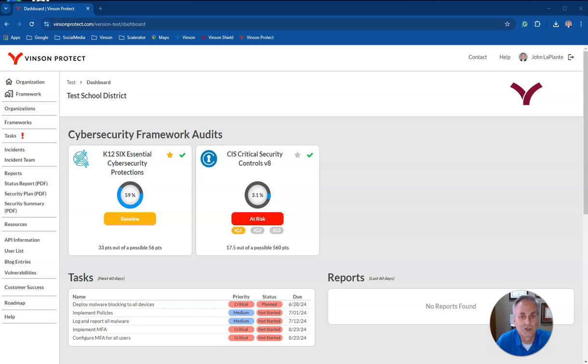Okay? So if you look at my test here, this is our test school district. You'll see I have two frameworks that I'm currently evaluating against, K-12-6 and CIS Critical Security Controls. So what I want to do is add the NIST Cybersecurity Framework version 2.